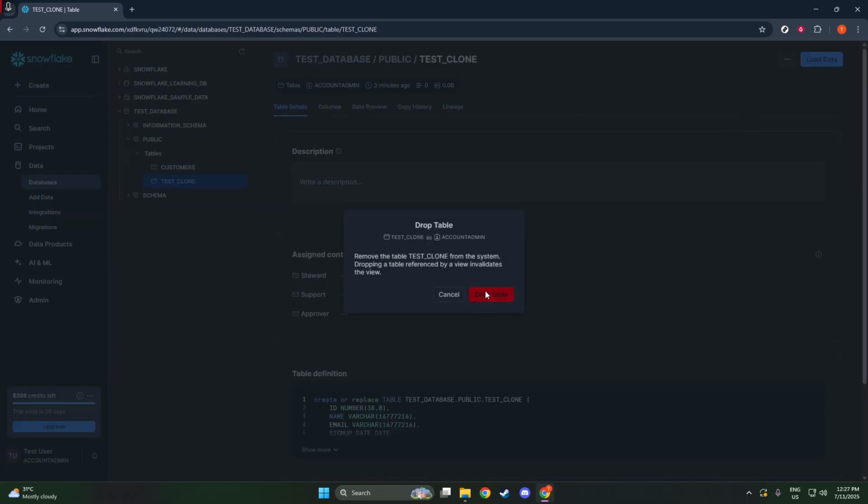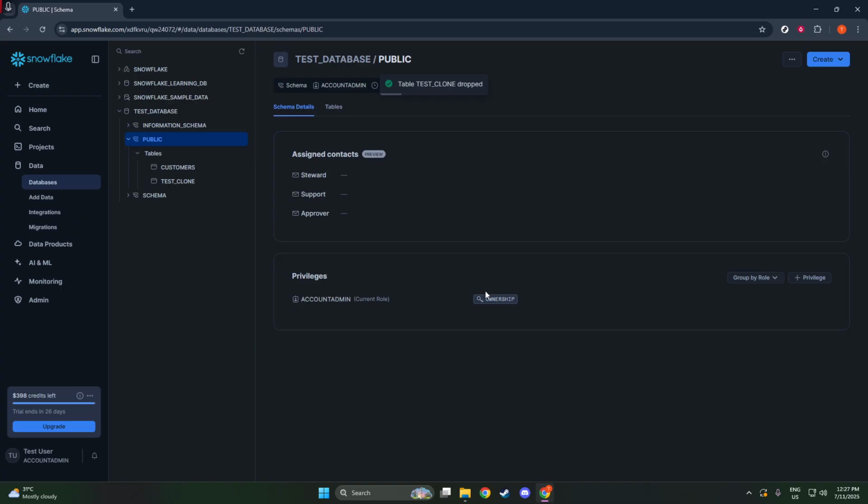This is the final step, and it's your last chance to make sure you're deleting the correct table. The pop-up is there as a safeguard to prevent accidental deletions, so take a moment to confirm all details are correct before proceeding. If everything looks good, click the Drop button within the pop-up to permanently delete the table. Remember, once you click this, the action cannot be undone, and the table will be permanently removed from your database.